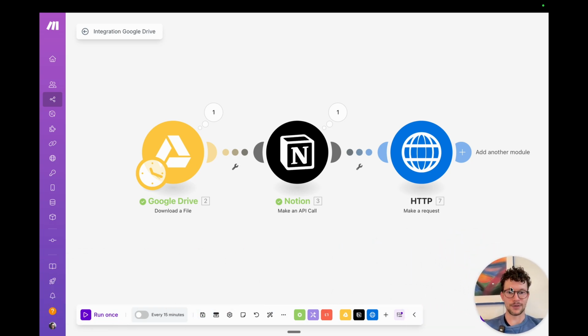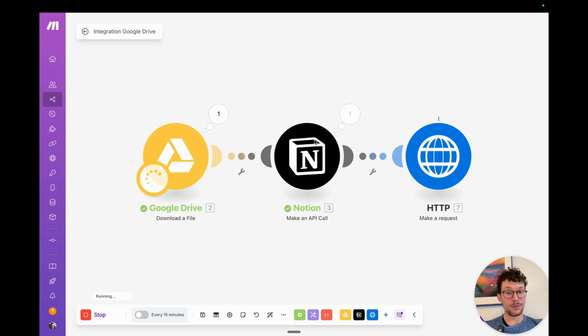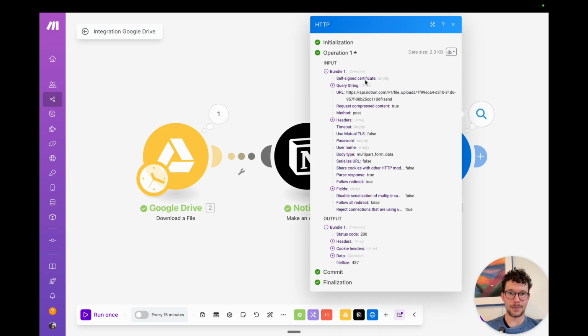So I'm going to move myself over to the side here, and I'm going to click on run once. And what should happen now is that we download the file, that we tell Notion we want to upload something, and then we actually upload the file. So in this case, we see everything is green, so this looks good, and we can now inspect this last element, click on the bubble, and see, okay, we wanted to upload something. Status code is 200, that means it went through, everything is good.